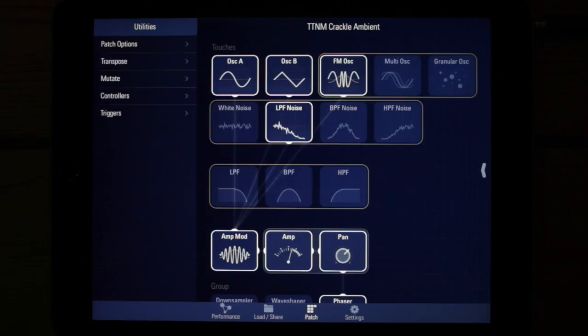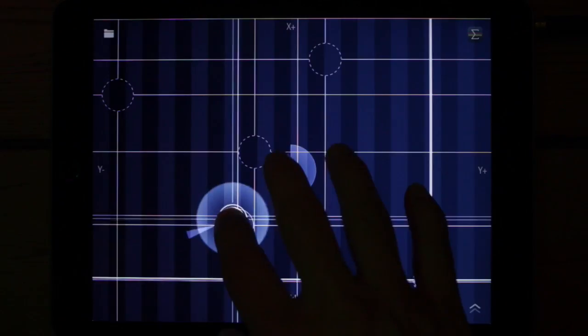Hello everyone, this is a quick tutorial for my Crackle Ambient patch I made in TC-11 on the iPad.